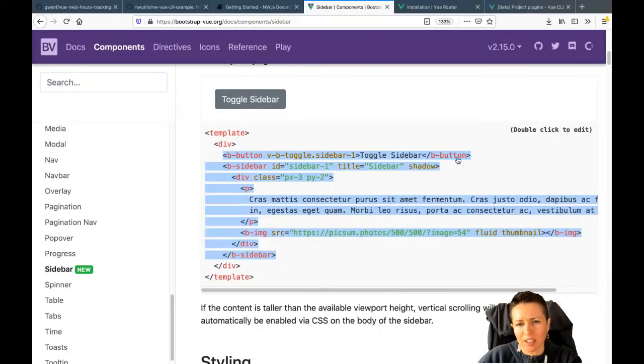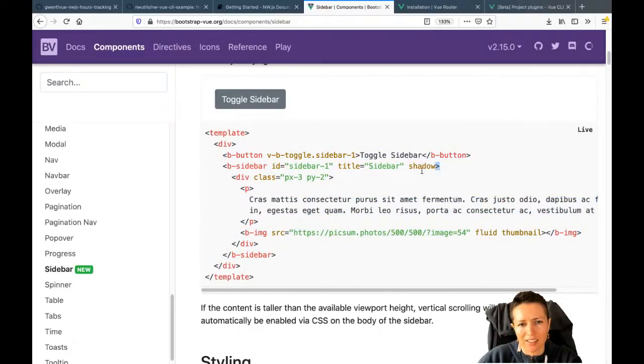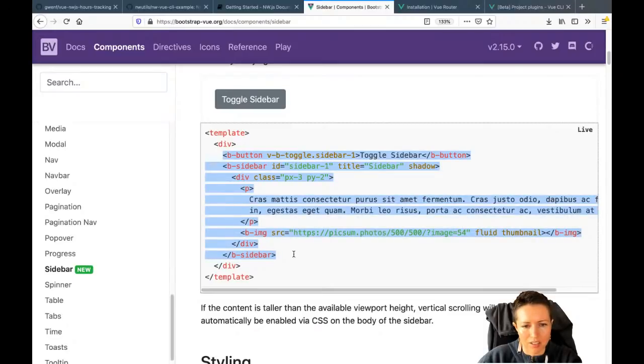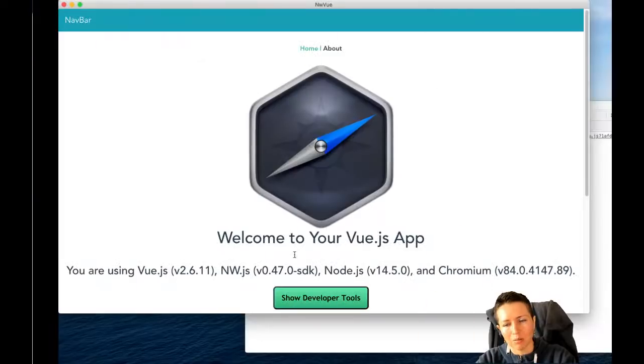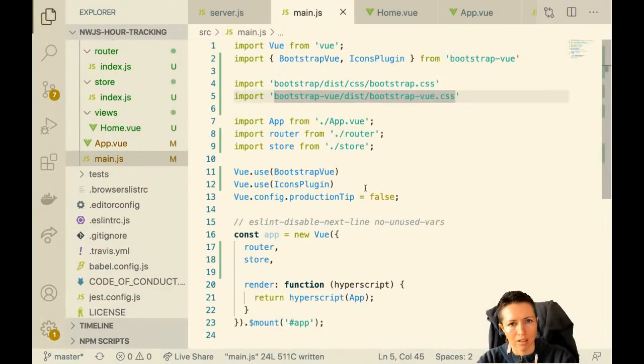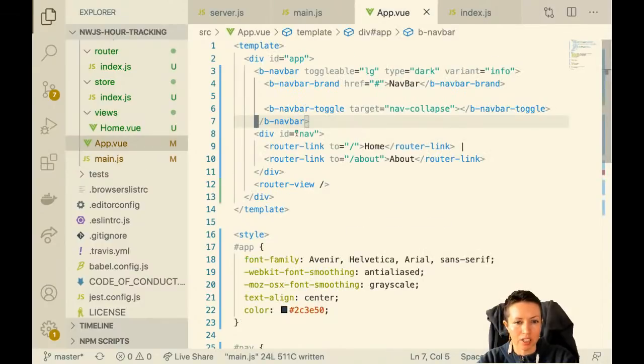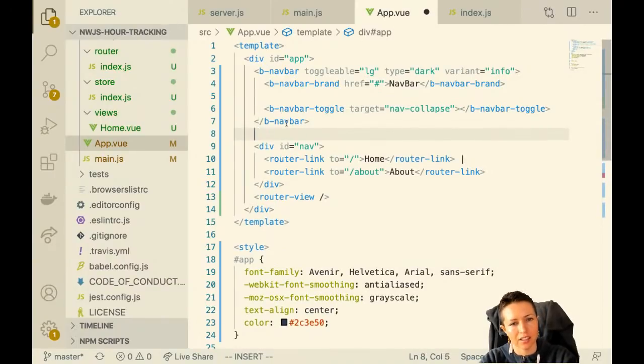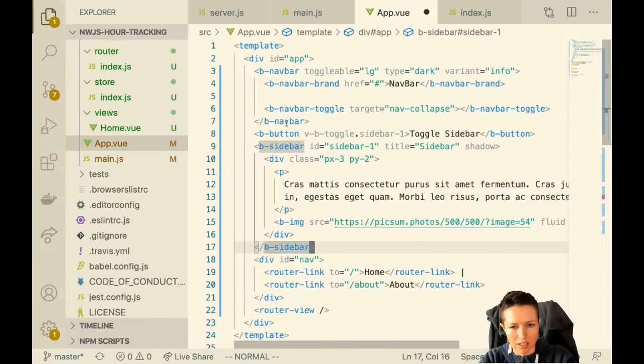Oh, I didn't know, in the docs now you can double click to edit. Oh, that's pretty cool. Yeah. Bootstrap docs are good. So let me go to, where is it? Oh yeah, in my app.js file. So in app.js, I'll go here and put the sidebar.